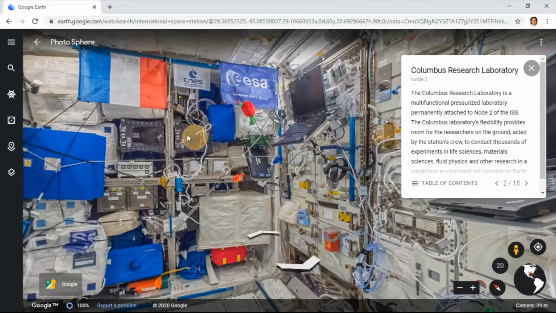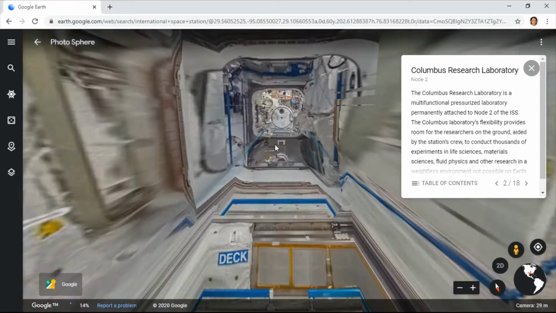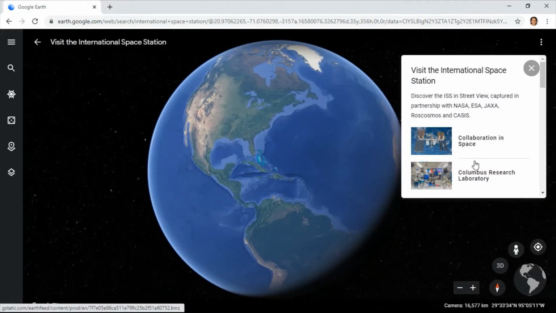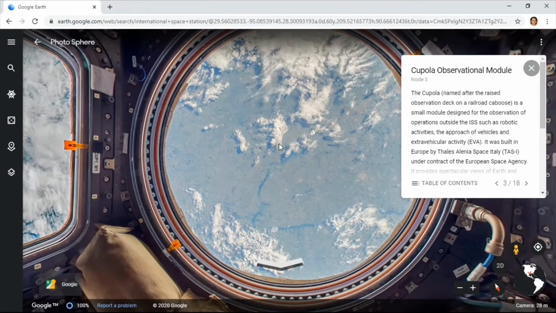Just like on Earth, you can move around freely. You can use the arrow keys, you can use the arrow buttons on the bottom, or you can just click within the image. Apart from that, you can have a very special look back onto Earth.